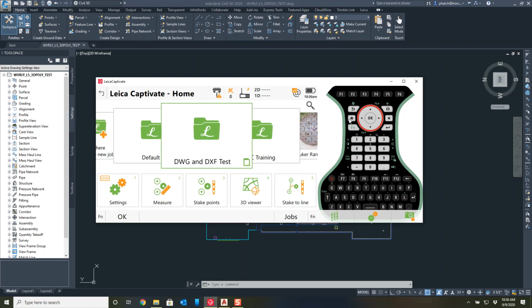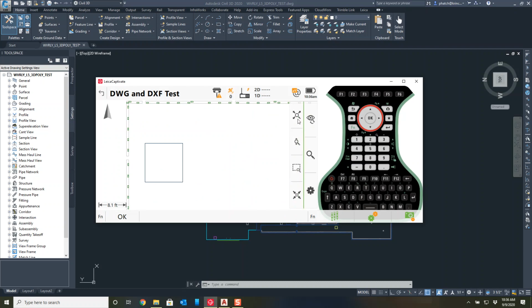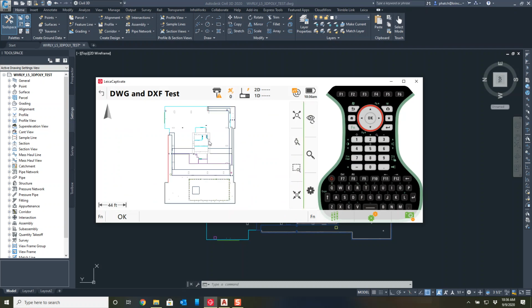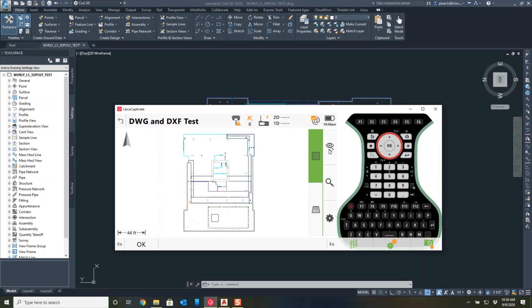I'll simply hit the home key, and I will go to my 3D viewer. Let's do a zoom extents. There is my project, exactly as it was here. I can go 3D.